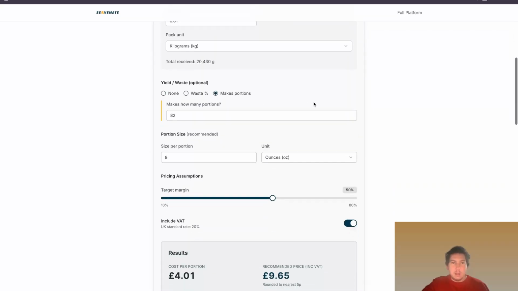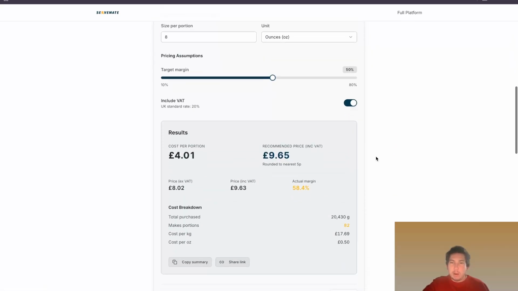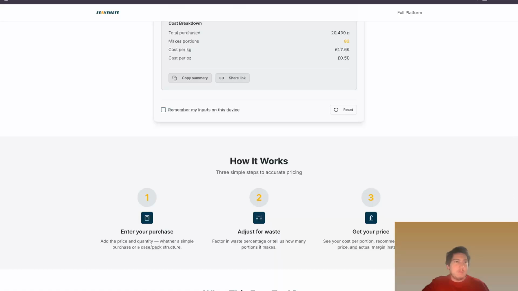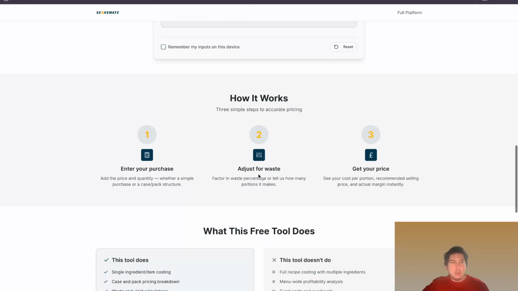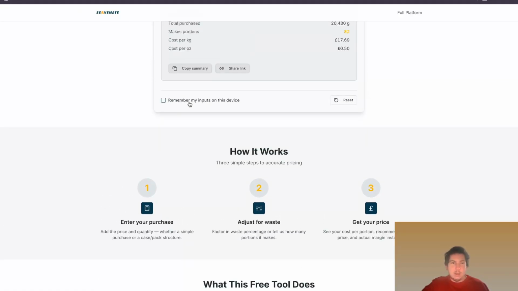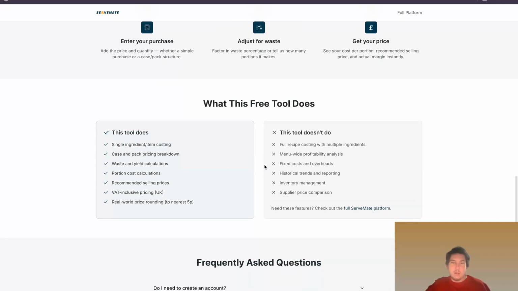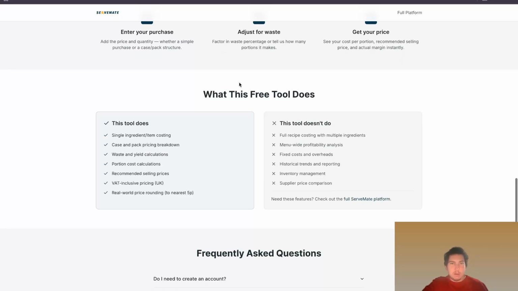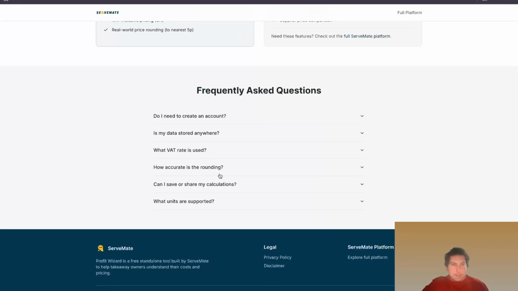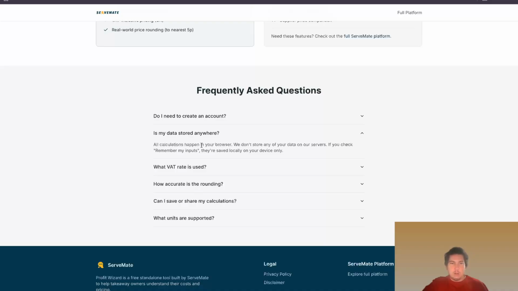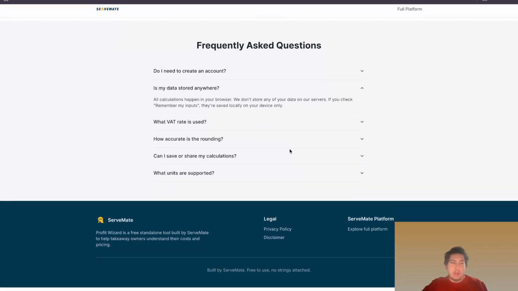Yes, I've added a link to our full platform just in case this website actually gets traction and people see it. Would be silly not to. And then you can remember my inputs on this device, but if you clear your cache or anything, it will go, just because we don't save. Check out the full ServeMate platform. Because it happens in your browser, we don't store any of your data on our servers. If you check remember my inputs, they're saved locally on your device only. So if you clear your cache, it will go.